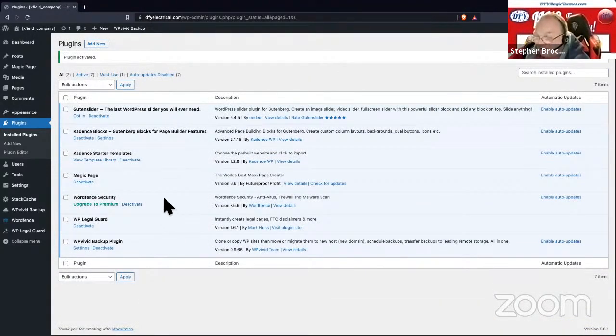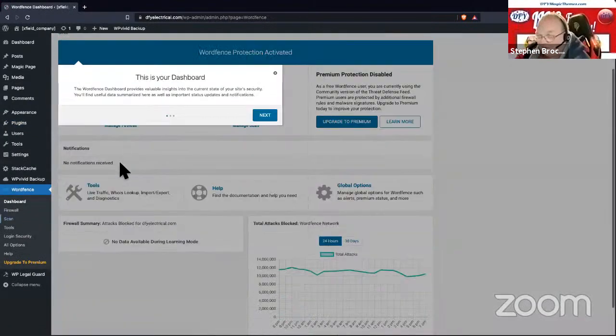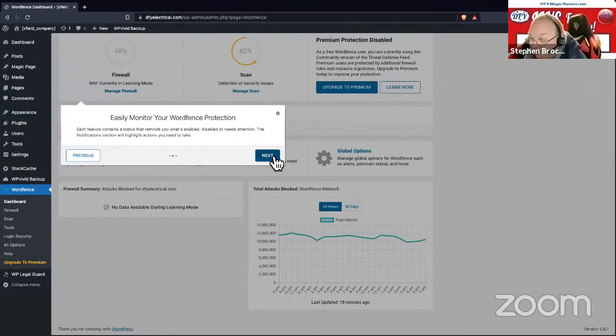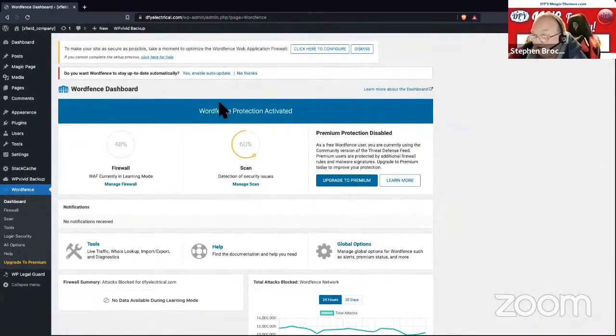Now we've done that, we can come into Wordfence itself, and Wordfence is very easy to set up because it walks you through. This is your dashboard. Next, easily monitor stuff. It'll tell you the first time you install this everything you need to do. And then at the top here, it says to make your site as secure as possible, take a moment to optimize it. So we click here to configure.